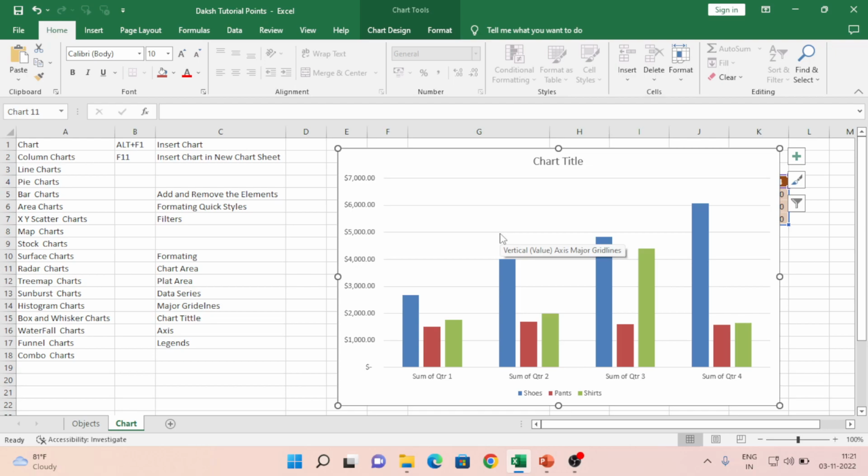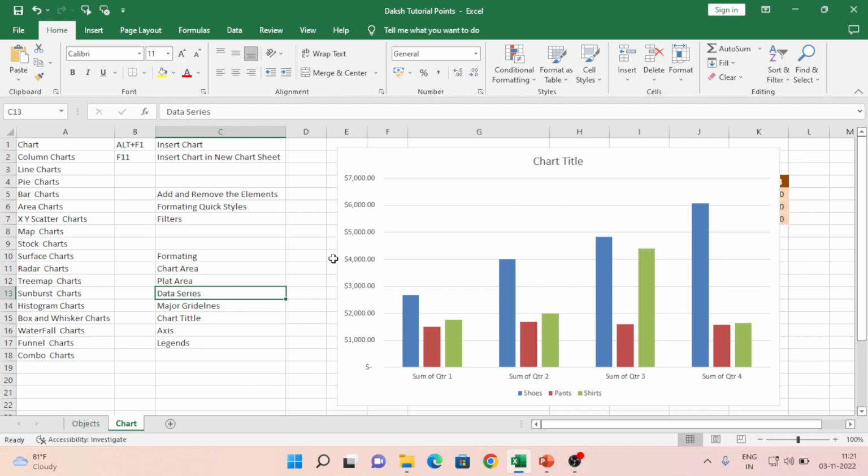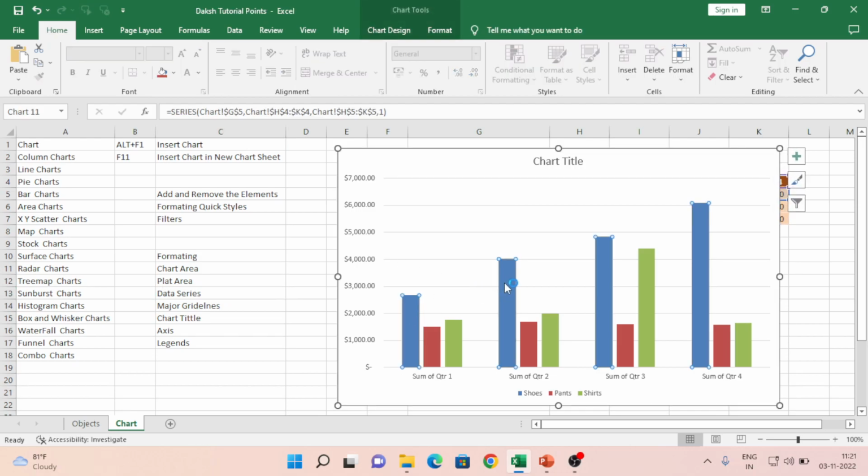These are called the plot area, where this data series or our axis, this information will be visible. This is called the plot area, where the graphics are. So I have selected this entire thing, which is called the plot area. Then we have the data series. These are the data series.